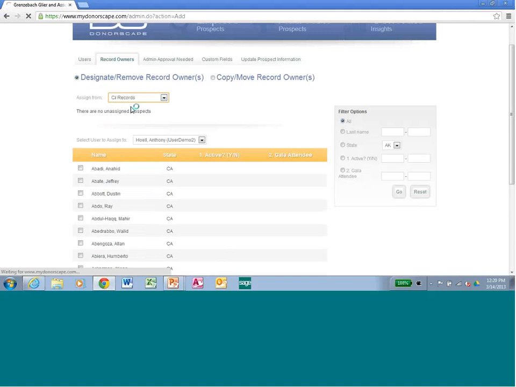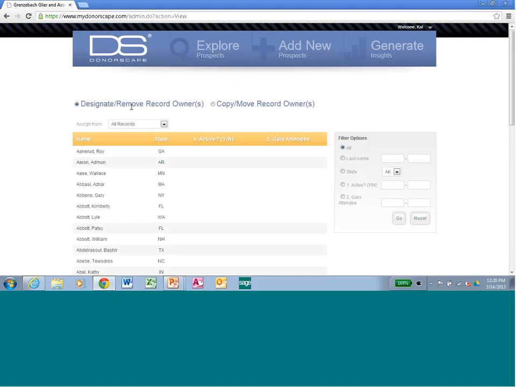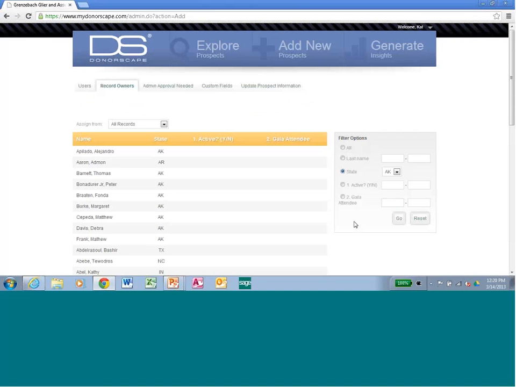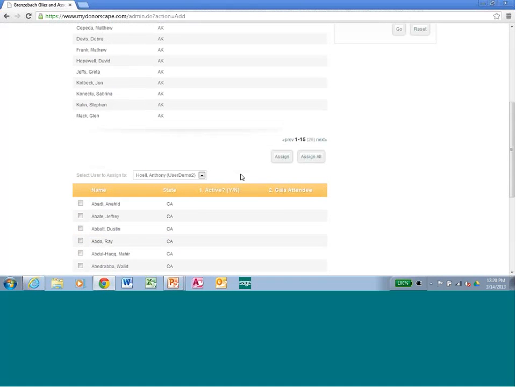The next option for assigning is to do it by filter. So I'm going to clear out that advanced search and go back to all records. Then I'm going to choose to filter by the state of Alaska. I could also filter by alpha last name and by any of my client supplied fields. On this account I have just 2 client defined fields, active yes/no, and whether they're a gala attendee. So I'm choosing the state of Alaska and choosing Go. That gives me all of the records, the 26 folks from the state of Alaska.